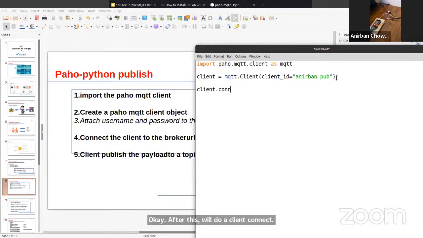client.connect, and we'll use our broker for now. Later on, you can try with other free brokers. I've shared the link already. And our port is 1883. You write your broker URL in inverted commas and the port as a number.